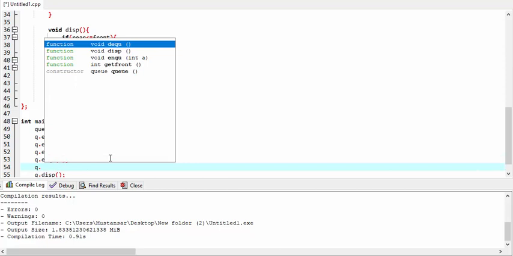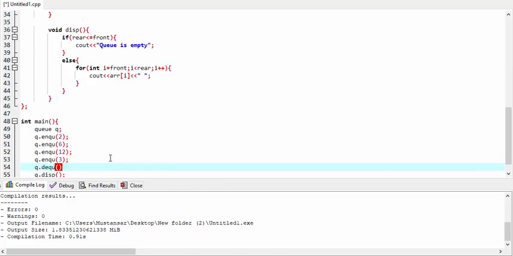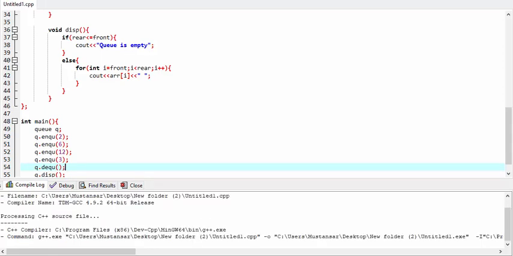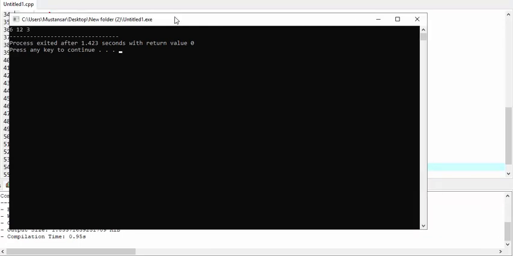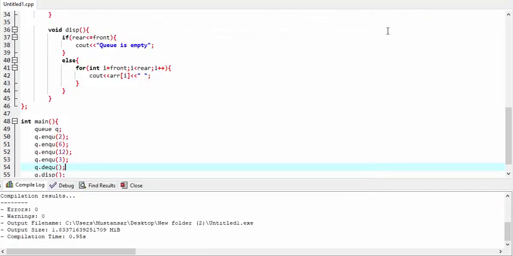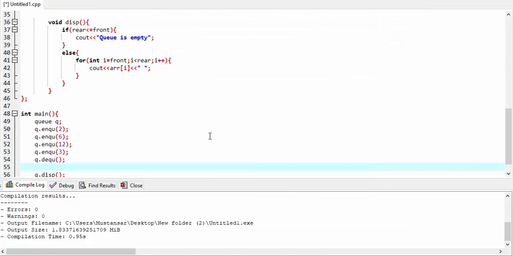If we dequeue then element at the front will be deleted so the order will be 6, 12, 3. If we dequeue the remaining elements, then it should say the queue is empty.